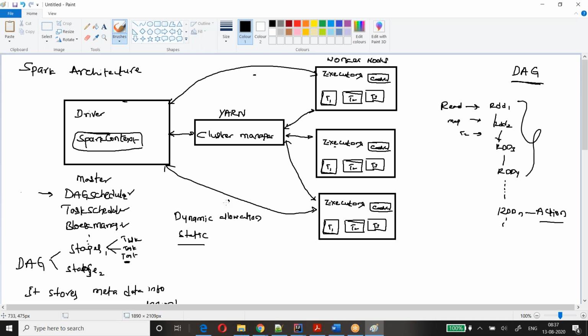I'm repeating again: executors are processors that have the tasks. Once the job is submitted, a task like a map operation has to be applied on each and every data piece. The RDD will have some partitions. I think I have shown this earlier. This RDD will be divided into partitions: partition 1, partition 2, partition 3, and so on. This piece of data will be processed by task 1, and this piece of data will be processed by task 2.